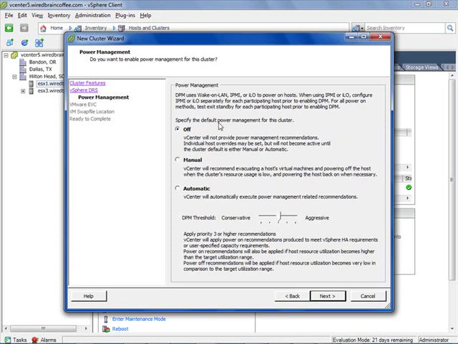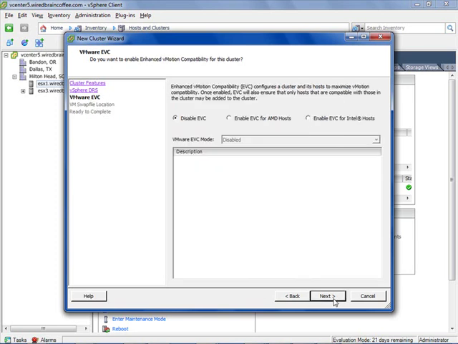Your servers do have to support Wake on LAN, IPMI, or iLO so that they can be powered back on or woken up after they're turned off by DPM. But all you have to do here is select this radio dial option and enable DPM to be automatic. Again, it has the same type of threshold slider down here that the DRS automation level does. We'll just leave it in the middle there and leave DPM automatically enabled when we enable DRS. I'll go ahead and click Next here.